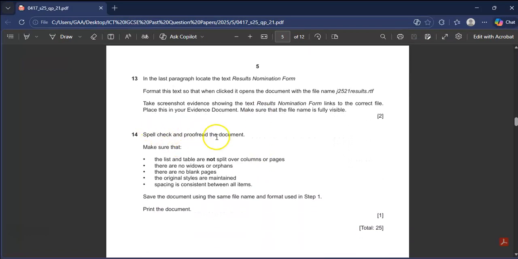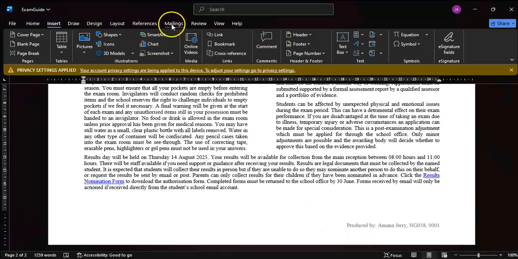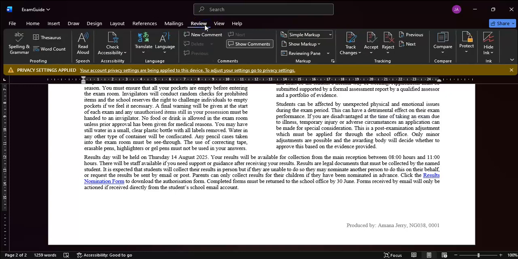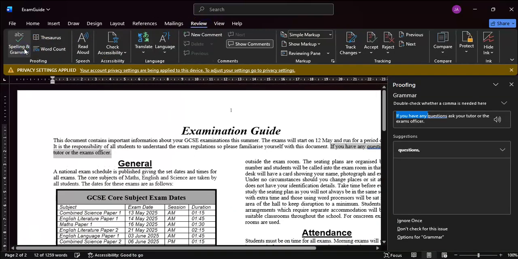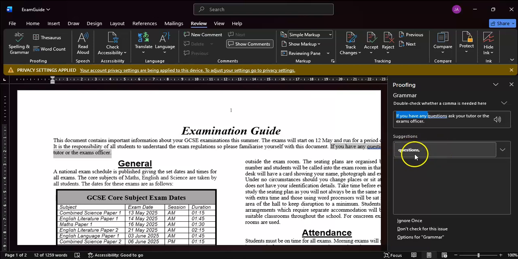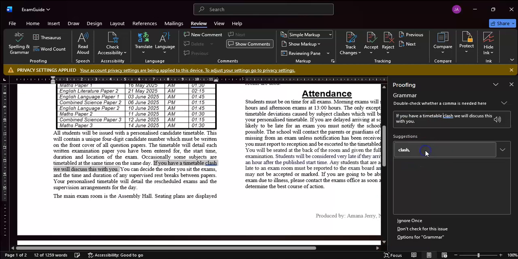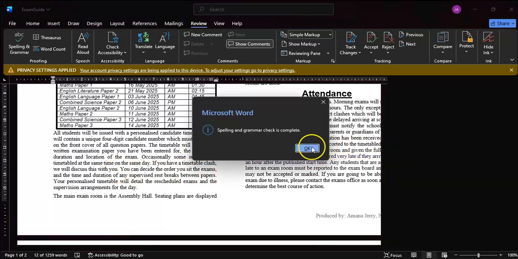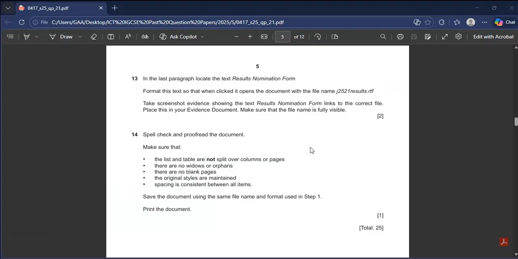Alright, let's take the next step. It says spell check and proofread the document. To spell check and proofread, let's go to Review, then click on Spelling and Grammar. Then it brings up all of these. So if you have any questions, ask your tutor or the exams officer. Okay, suggesting if you should add a comma. Alright, so you can click to accept. Here too, if you have a timetable clash, okay, I think a comma is appropriate there. Once you're done, you click OK.